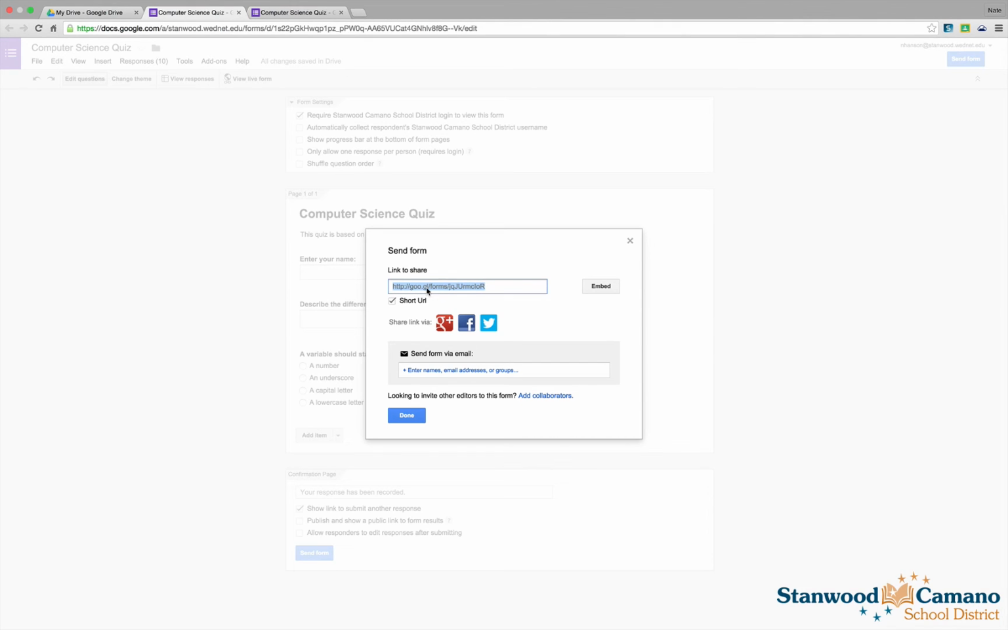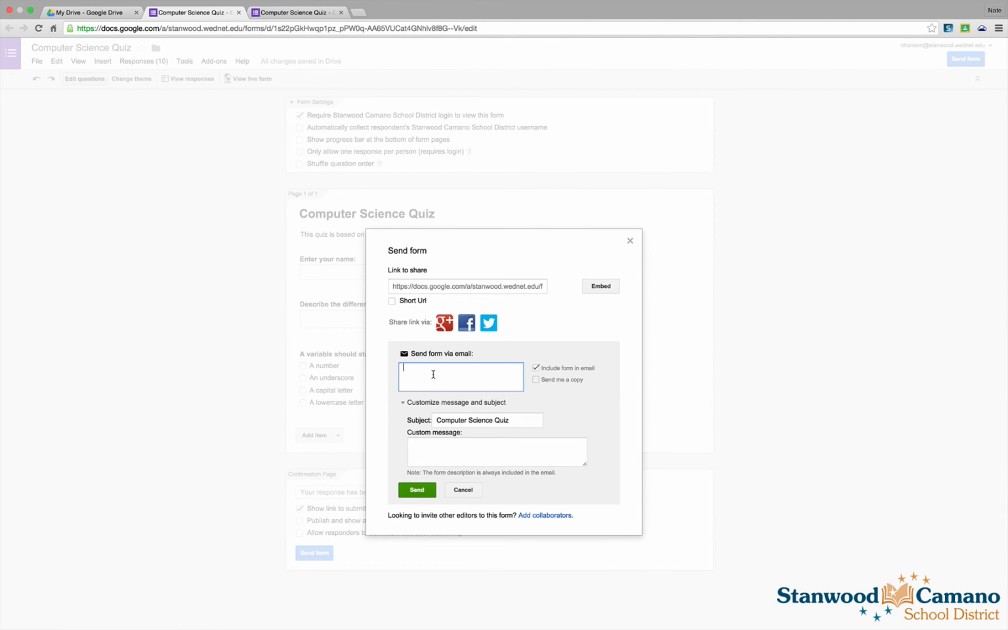But anytime you have a link like this, you can put it anywhere a link would work. So you could send it in an email, or you could post it on your classroom website if you have one set up. If you're using Google Classroom, you can just attach the form right there with that link, and that works really well. You can also share the link via some social media sites, although these aren't really available at our school. And down here, you can send the form via email. So you can just enter your students' names, and it'll send it right to them. You can add a custom message if you choose to, and then click Send. So those are the two main ways to share a form.